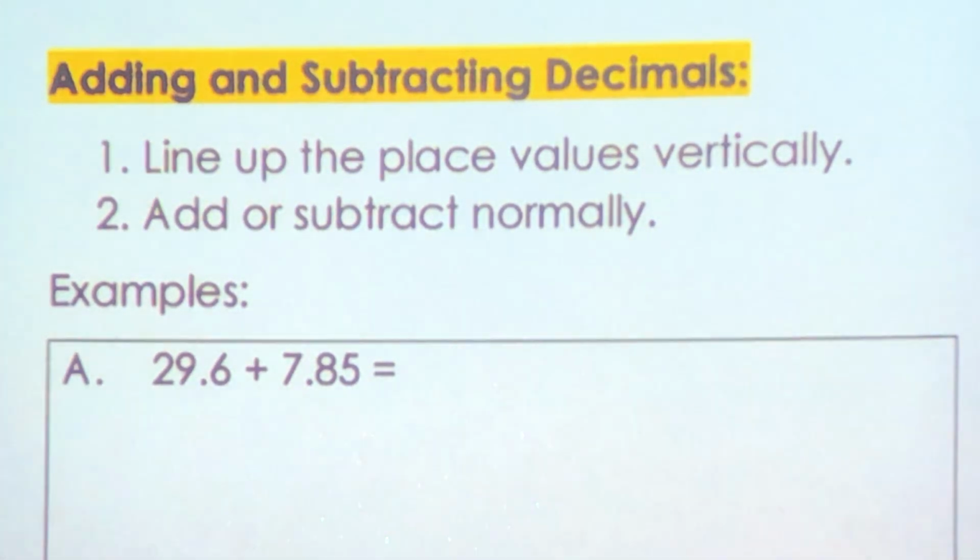Fifth graders, today we're going to look at adding and subtracting decimals. Basically we can do this in 2 steps. This is just a nice quick review of what we learned in class this year. So step one, line up the place values vertically.